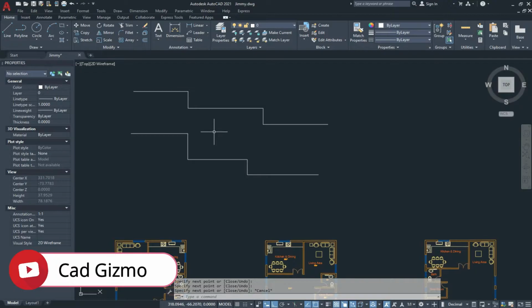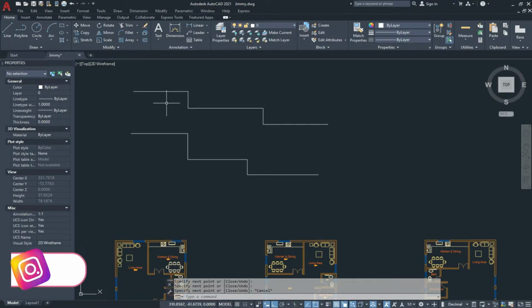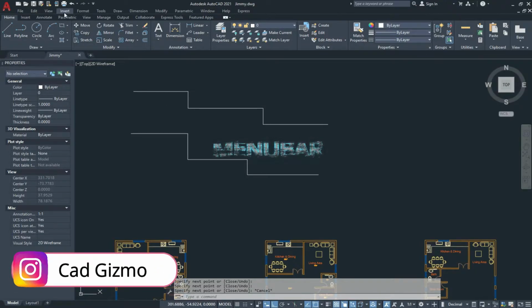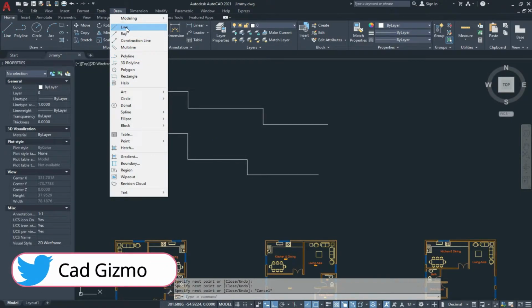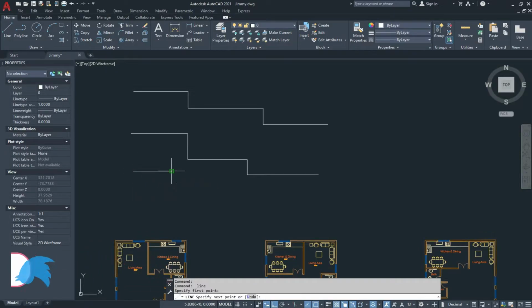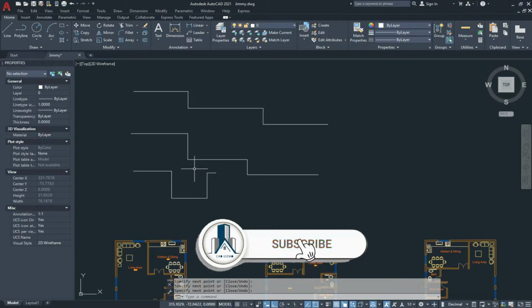Now we see the third method of using the line command: click on draw and click on line. In this way you can use your line command. This is the third point.